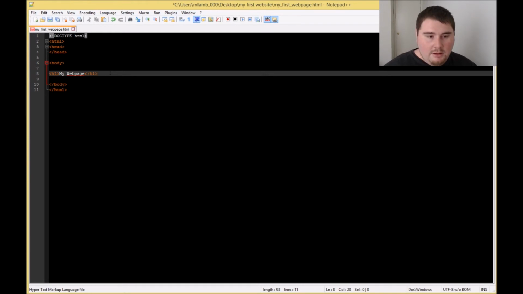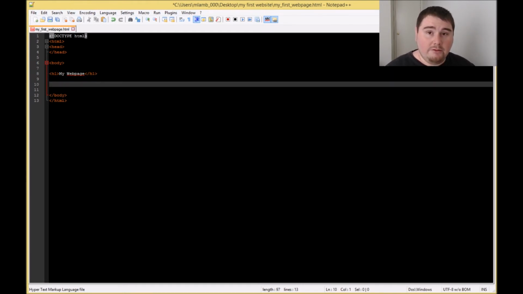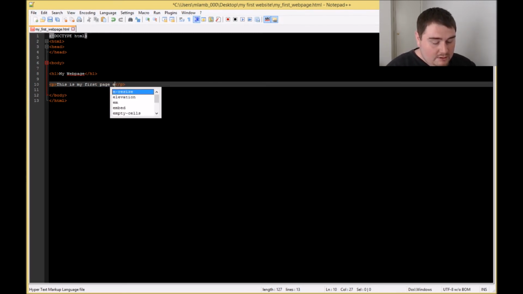Okay, and now here's another tag. You've got the P tag, which is the paragraph tag. Okay, so anything inside of here is just going to be normal text. It's just going to look normal, just like it would look on a Word document or something like that. So we'll just go in here and just say, this is my first page ever.